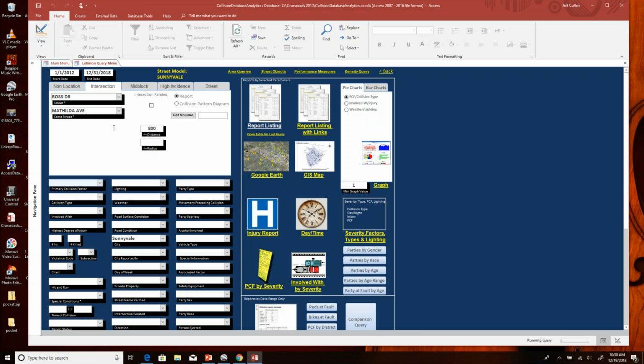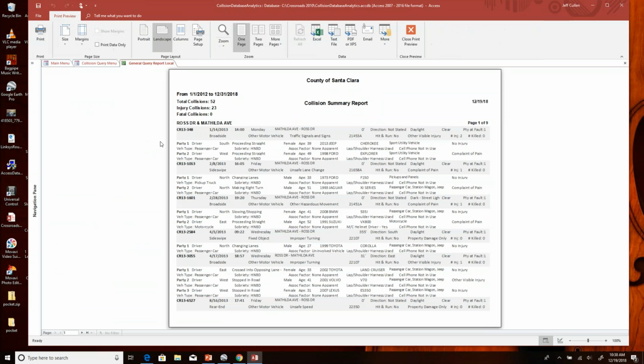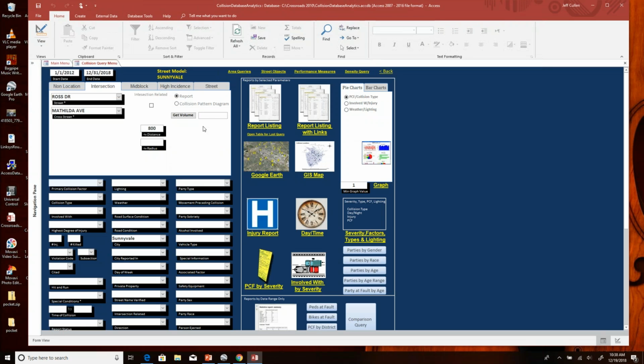But there could be other locations within whatever radius I specify. There are 52 collisions now that are referenced to other locations as well. This can be handy if you want to find everything around a school zone, something like that. You just pick the radius and it shows you everything within that radius. I'm not going to show that. I'm going to keep moving on here.